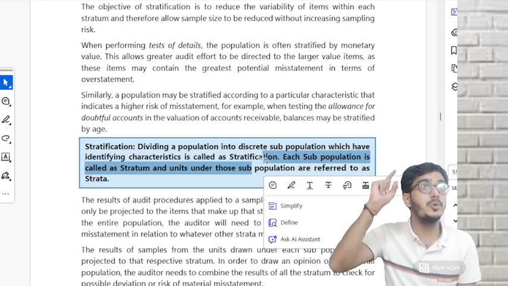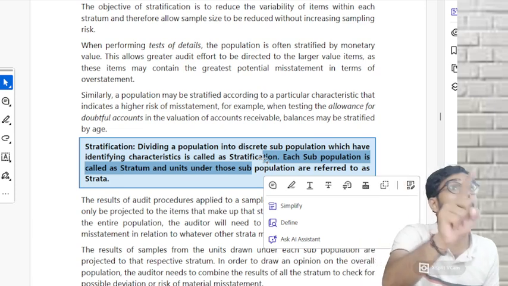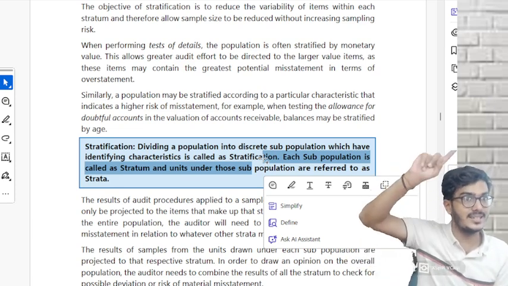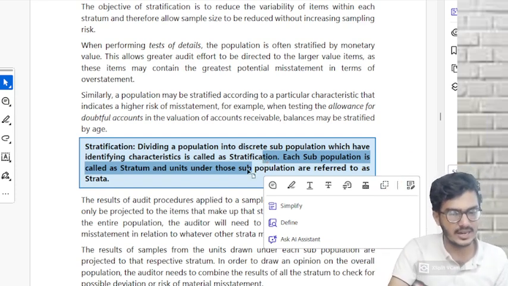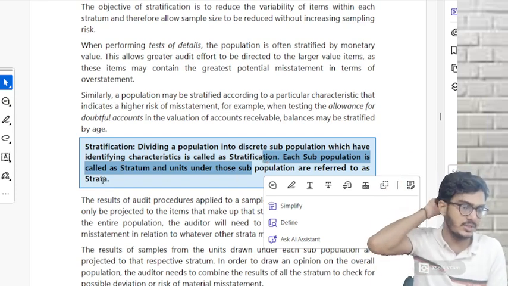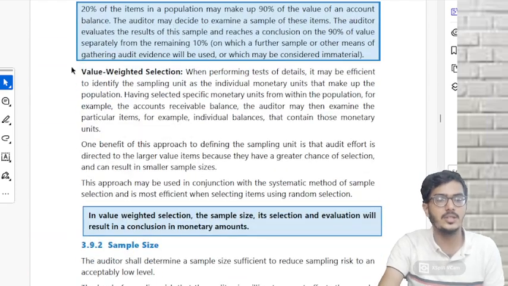Understood? But units under the main population are called sampling units. But units under the subpopulation are called strata. MCQ they will ask stratum, strata. Understood? Next, what is value weighted selection?